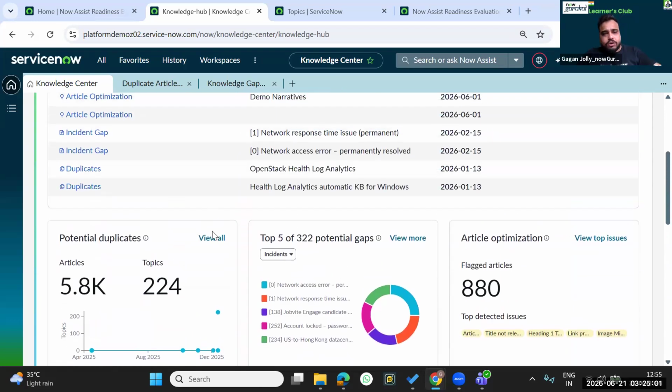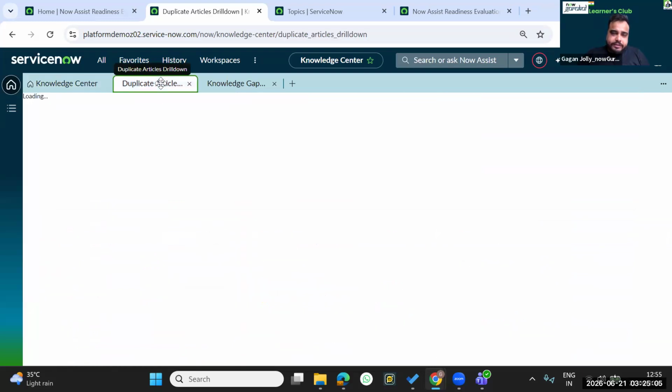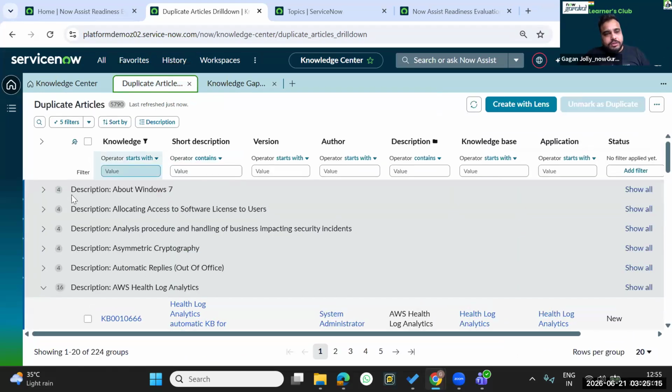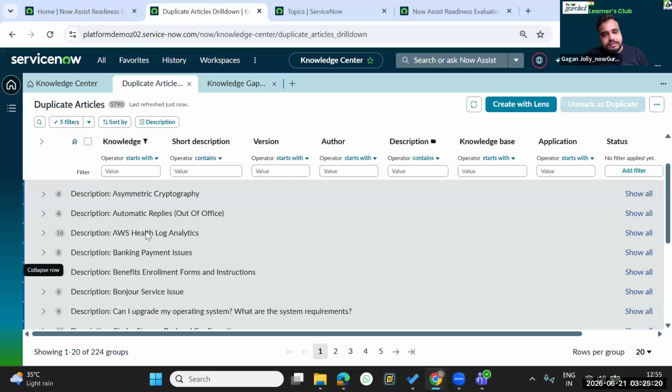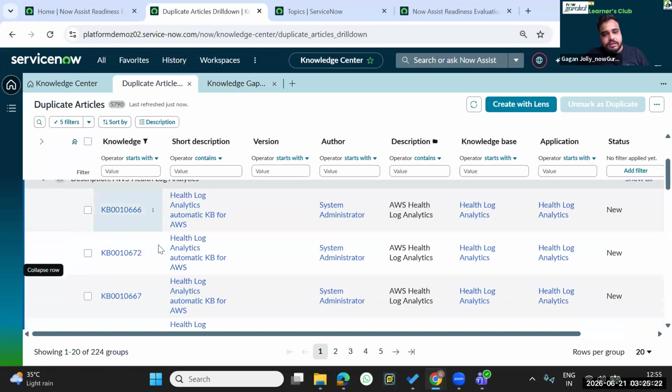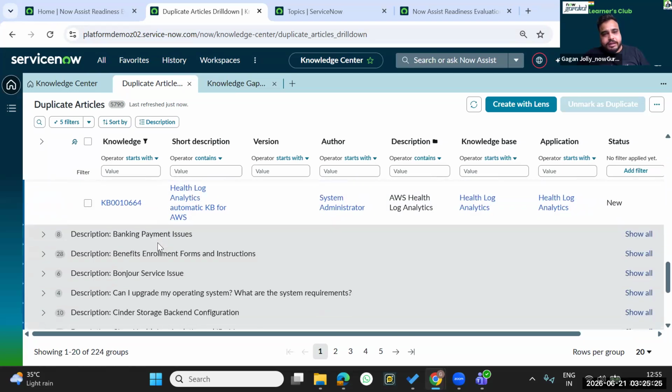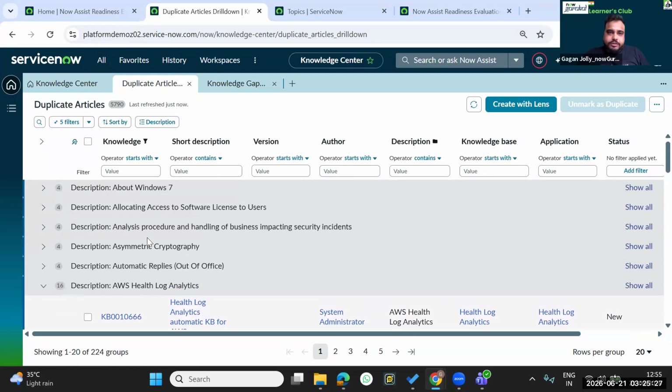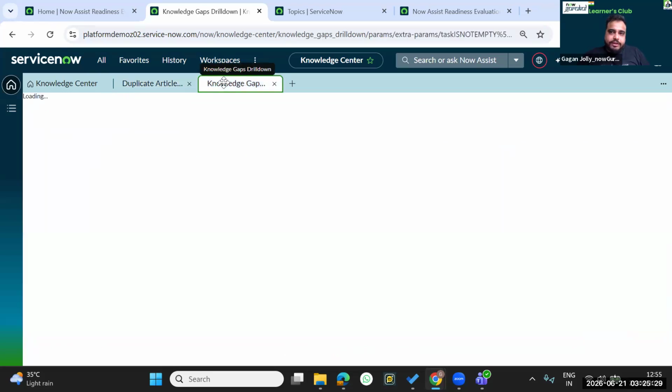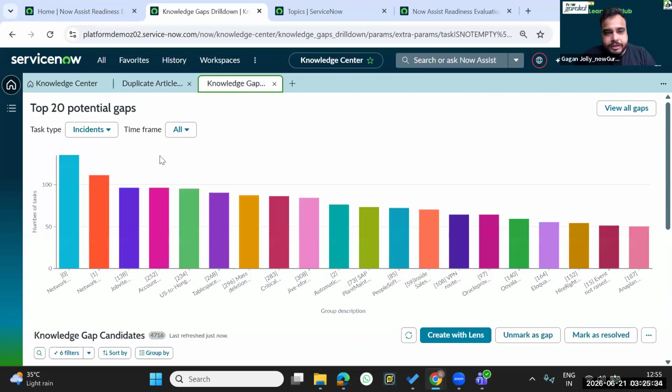So if I see here, I see a lot of duplicates which can be removed. So what I will do, I'll go to this duplicate article tab to see what kind of data is duplicate out here, right? Let's explore that once. Okay, so it has already grouped them for you. So if you see the AW health log analytics, you have so many similar knowledge bases for that, right? So why not delete these and go further for our agentic AI implementation? This is something that you also need to do before you start any implementation.